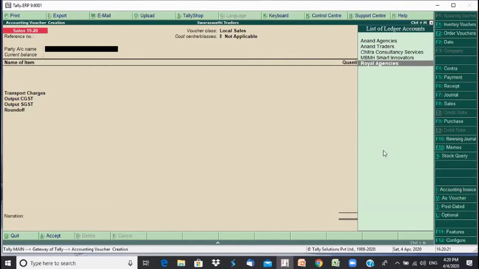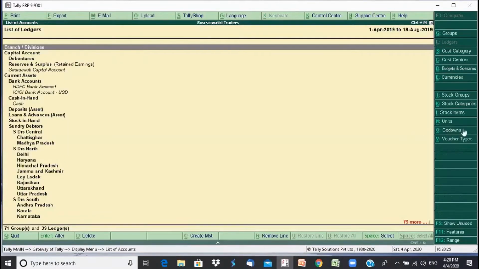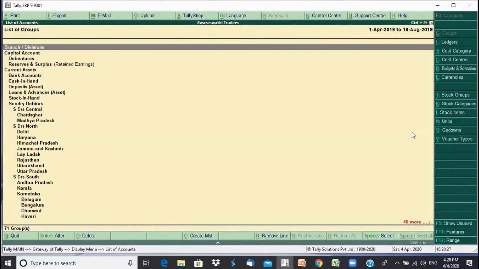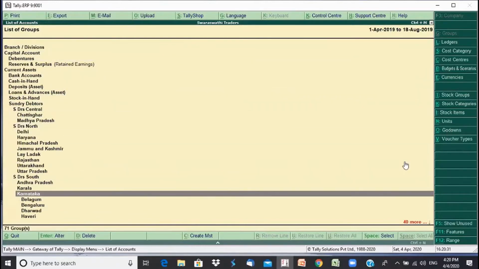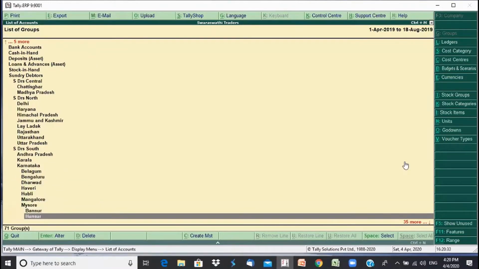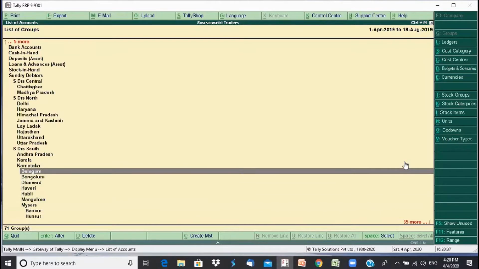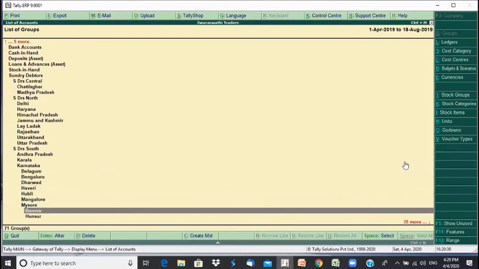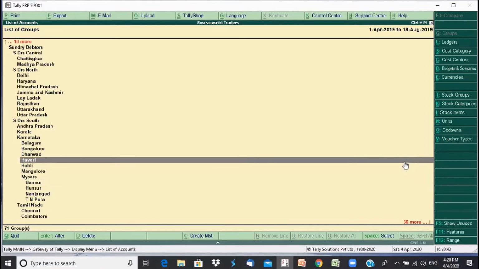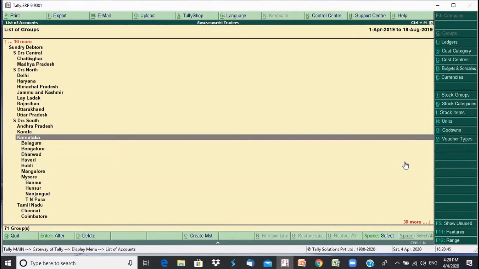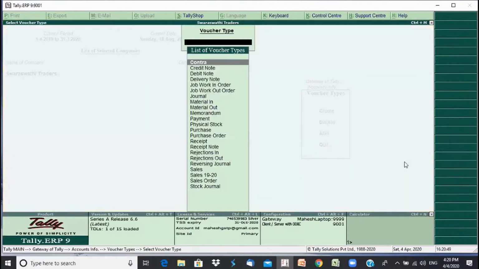For that you need to understand we also had created groups based on sundry debtors: central, north, east, west, south, everything we have created. Under Karnataka we have created different districts, and we have customers under districts or under talukas. So what I have done at the voucher level is accounts info, voucher types, alter.